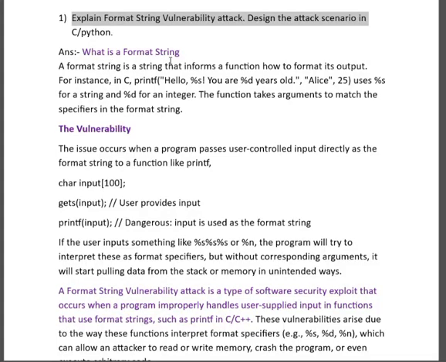A format string informs a function how to format its output. For example, in C, printf("Hello %s, you are %d years old", "Ali", 25). It uses %s for a string and %d for an integer. The function takes arguments to match the specifiers in the format string.